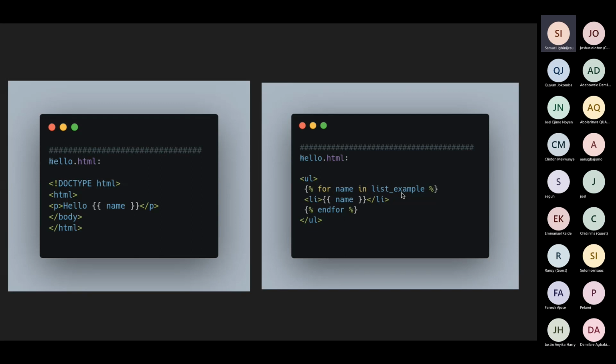Let's say, for instance, from the back end we passed in a list of names. Say you queried your database and got the list of all the staff in your company, and then you passed that list as a variable to the front end when rendering the template. Now you want to list out all the names in that list. In Python, a good way to do that is to use a for loop. So you can just do for name in list example.